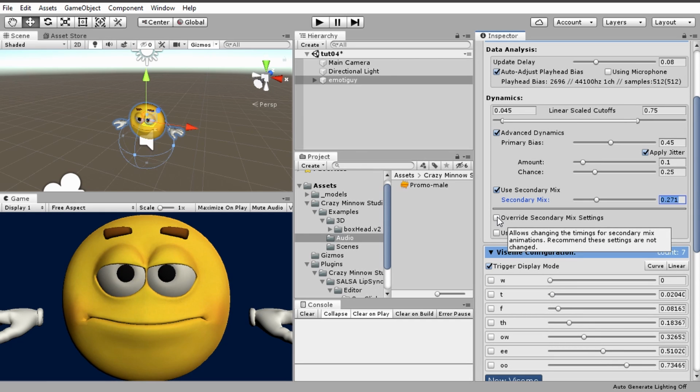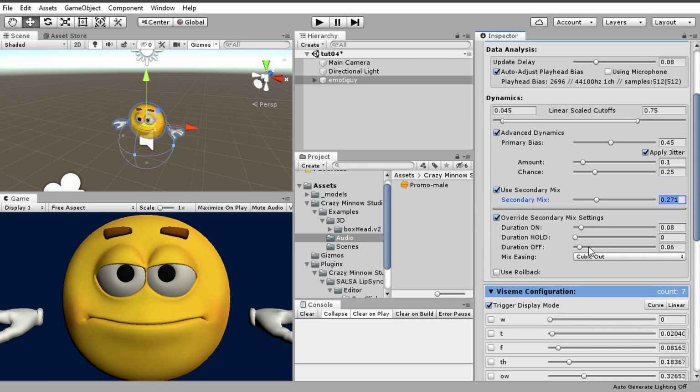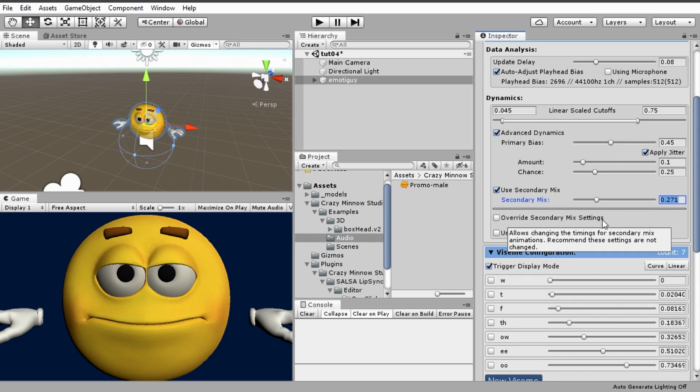And then of course you can override those secondary mix settings. We have them set to be basically the same kind of timings that we have set in our visemes, and you can adjust this if you want to. I wouldn't recommend it. I would just leave it, but if you want to, go ahead.